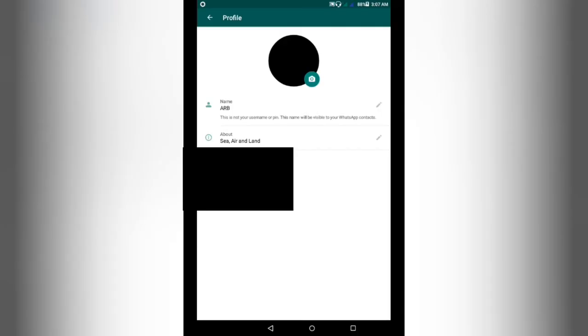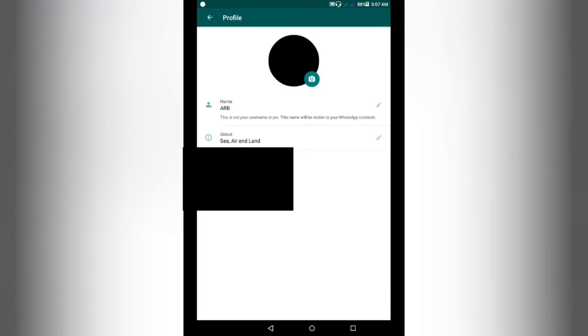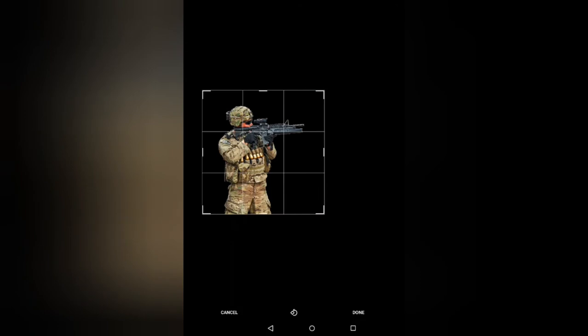You can set up your WhatsApp profile picture the way you want. Click on this camera icon, click on gallery, and I set up US Army. But this is not full. If you see, this is not full. From head to leg, you cannot crop the photo to the point you want, or move the photo in the direction you want.